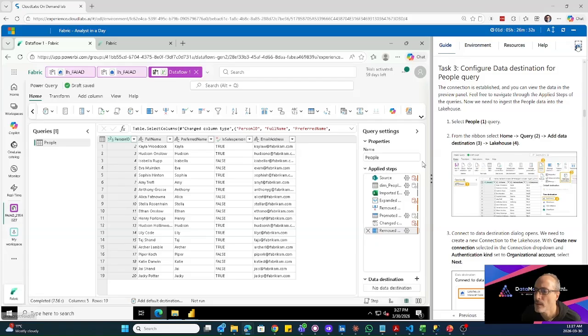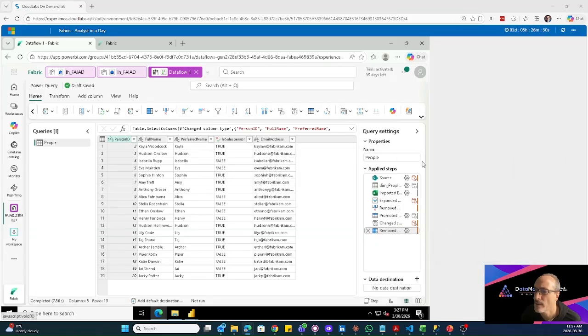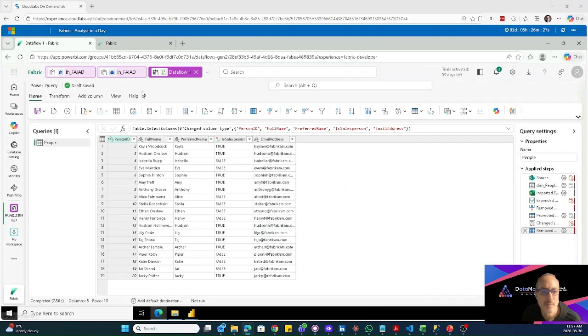Let me remove this to see if it gives me a better view. So home, which one is query? To me it's this one, but I don't know why it's guiding me through a more complex way. So it says home after manage parameters, which I have a different view. That's not the query icon.